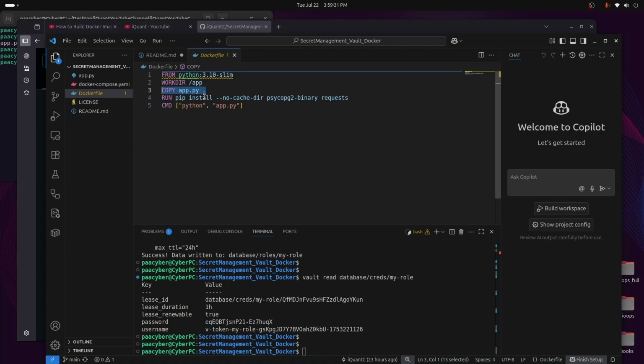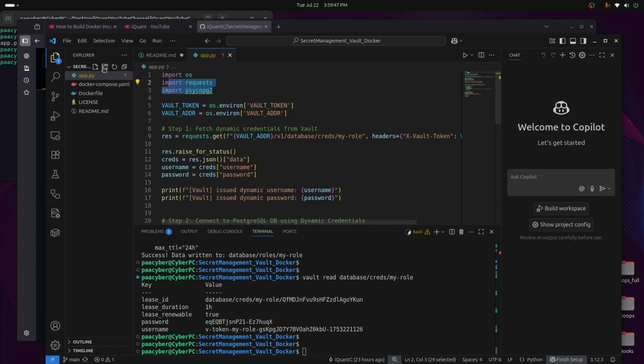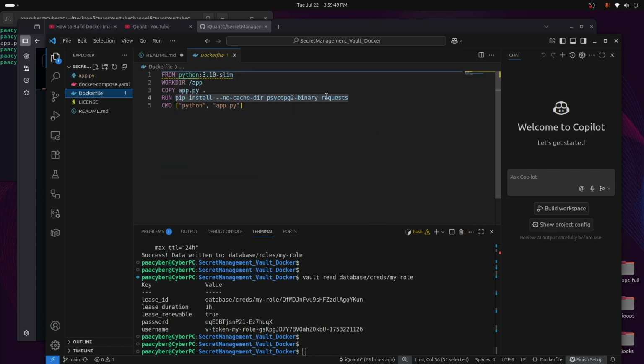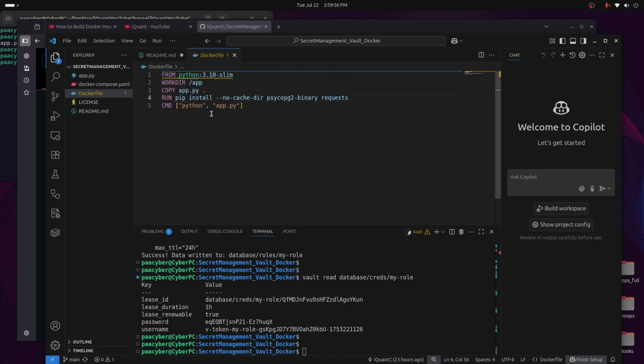And then we want to run some shell commands. First, a shell command to install the packages that we need. Remember, in app.py, we need these packages, so we need to install them. So that's why we have these two. And then the command to run the app.py script itself is python app.py.